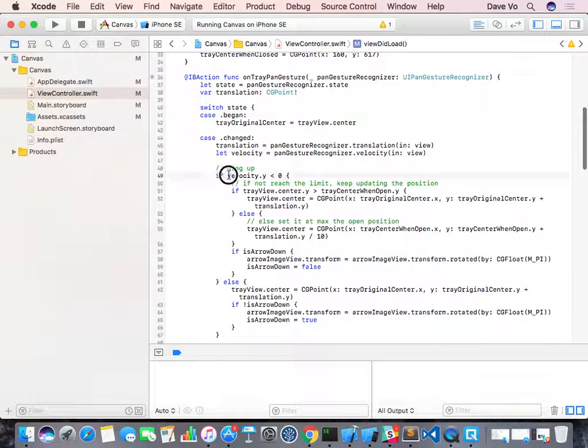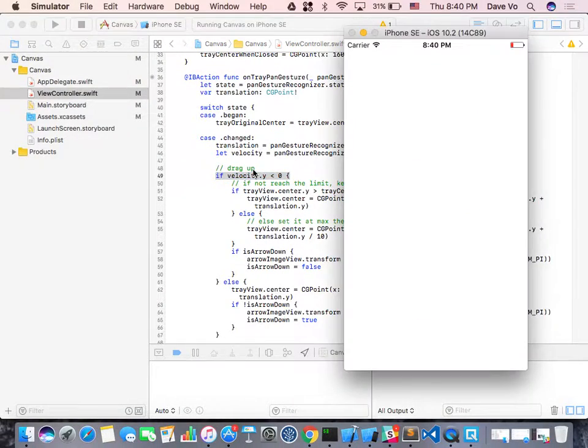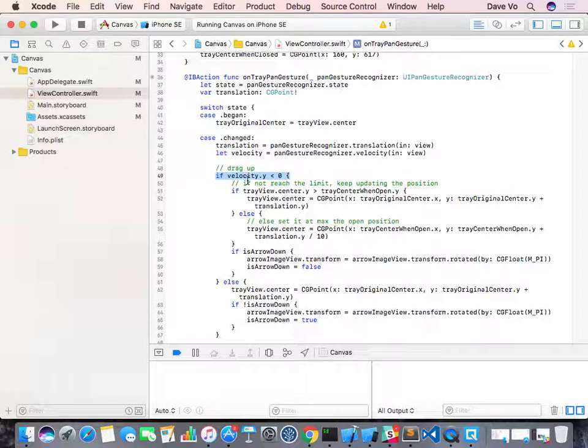Here we check if you detect when you drag up. In this case, you can either use velocity or translation, right? So you check for either one. In this case, I use velocity. If that one is less than zero, it means I'm dragging up, right? So we detect that we are dragging up, and then when I'm dragging up, the new position has not reached the position.